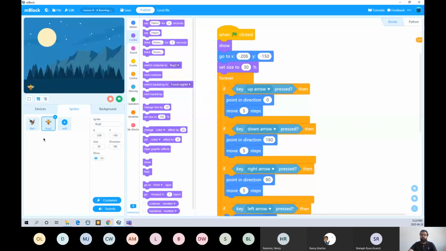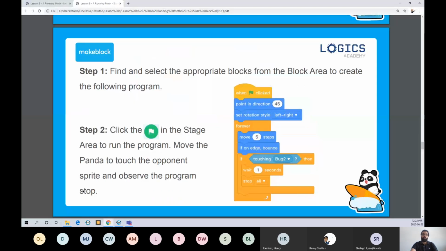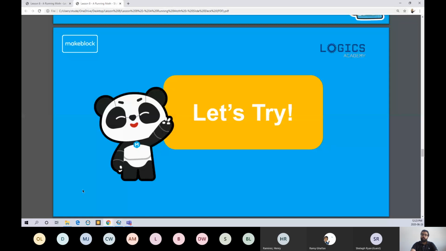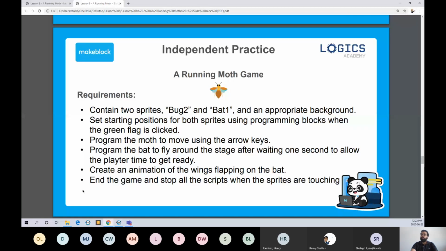Again, by all means, these are not all the features that you can add. There's so much more that you can add to this. But for the time being, I do want to go through quickly the independent practice that you can try out and then post in the community later on. But these are some of the requirements of the game. We kind of built it together.